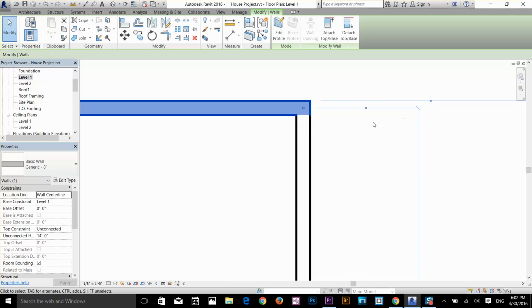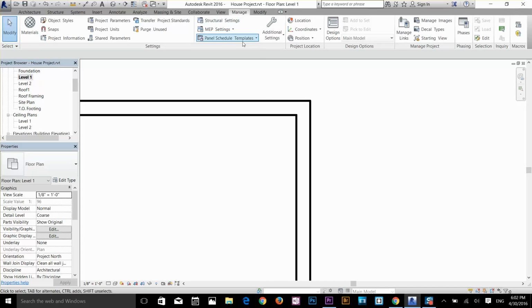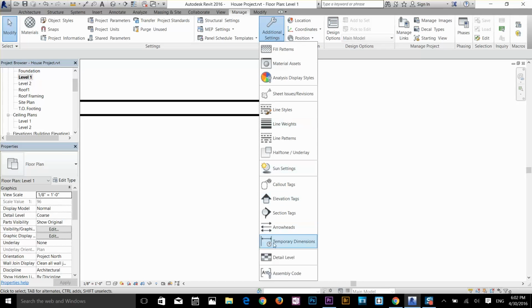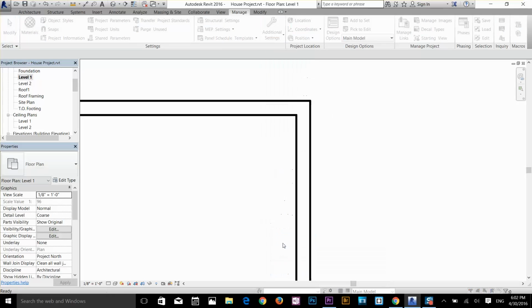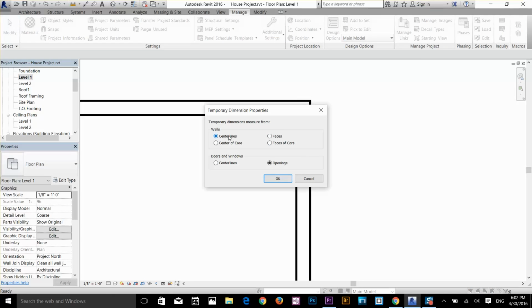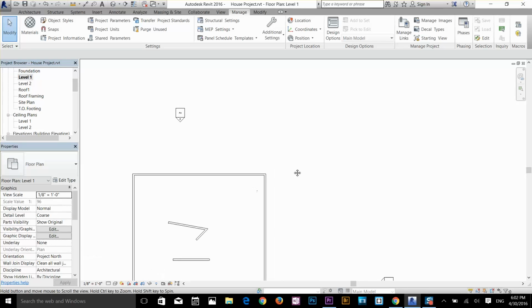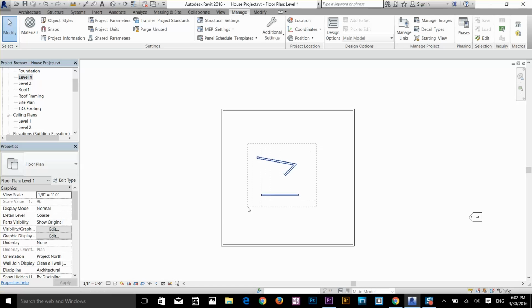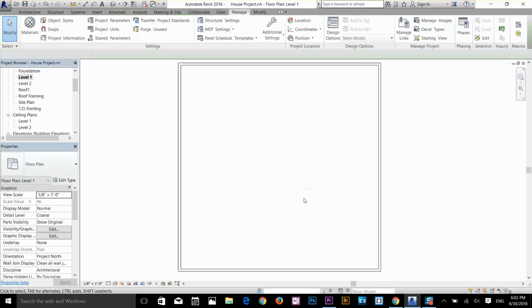So how do I change that? Go to your Manage tab, click on Additional Settings and click on Temporary Dimensions, and here the default is center lines and center lines, right? You've got to change that to faces, face of core and openings, and click OK. So now by default you will see those dimensions at the corner of the walls, so that's fine.